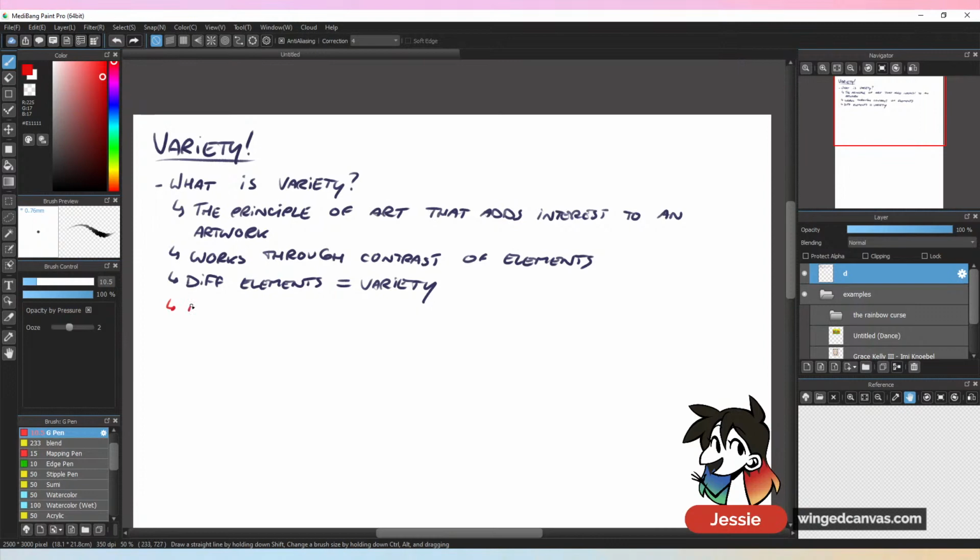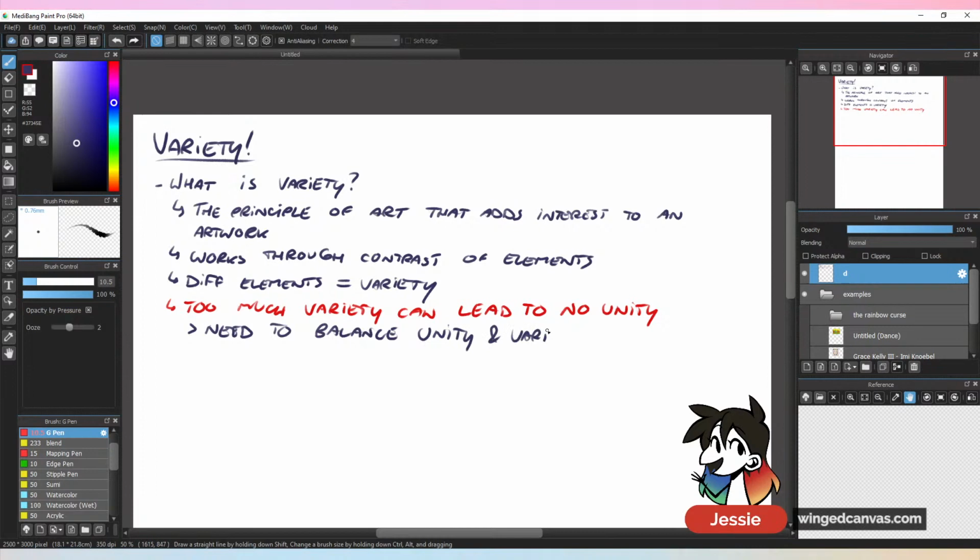Too much variety can lead to no unity. Need to balance them. Balance unity and variety to have a unified but interesting piece.